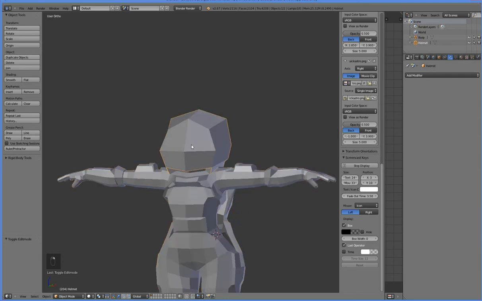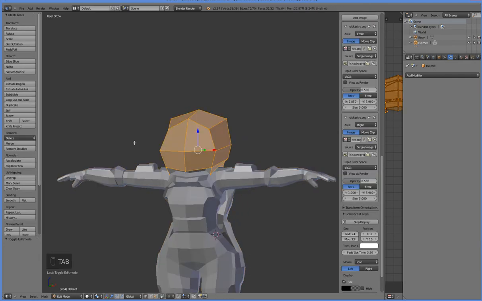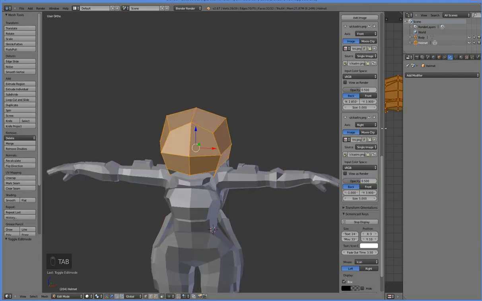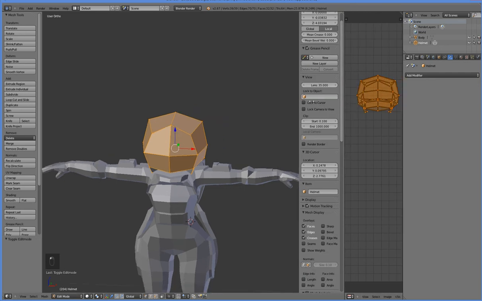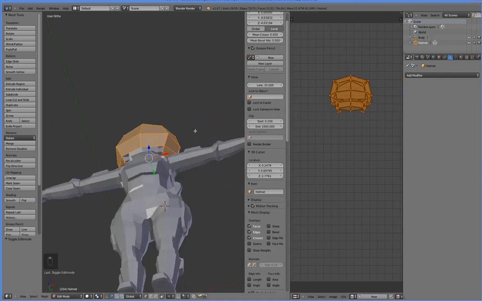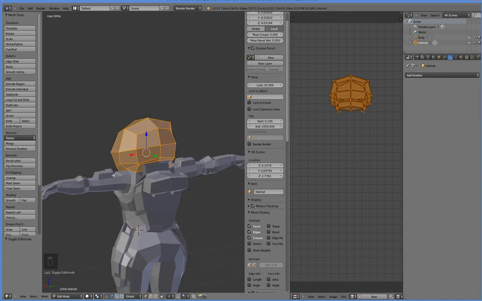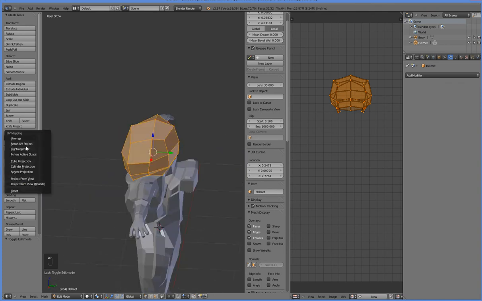Alright, so the next step is to go ahead and UV map the helmet. I'm going to go ahead and show you the very, very basic idea of UV mapping because the helmet bubble is very, very basic. So it shouldn't be too hard. And the way I'm going to do that is I'm going to go ahead and just tell it to unwrap.